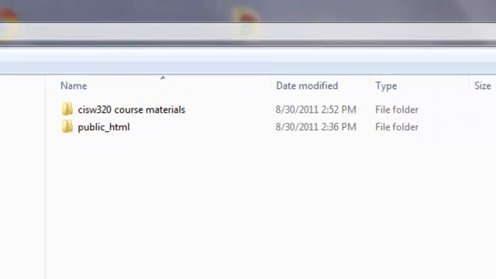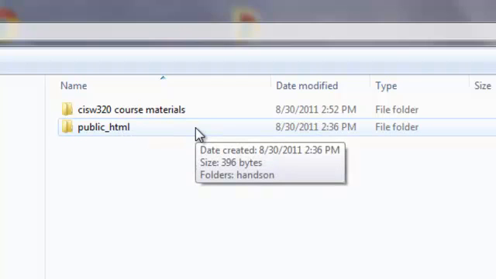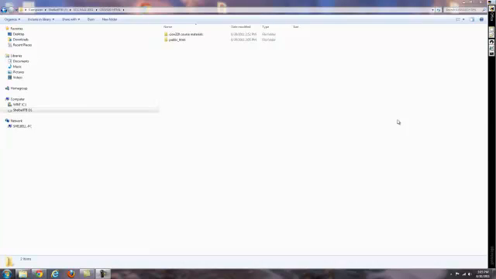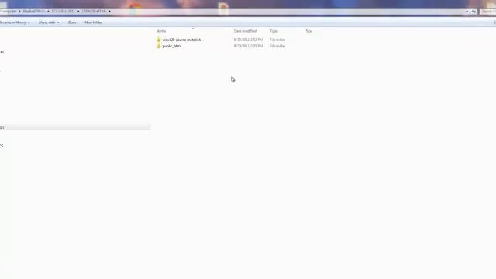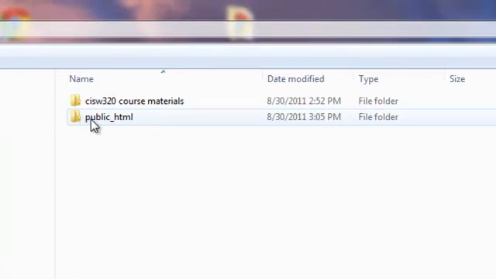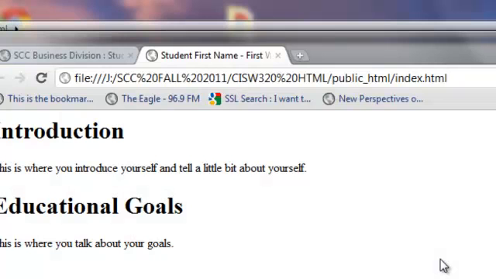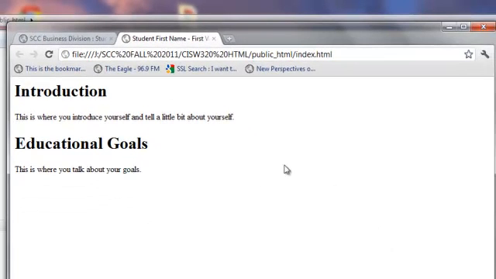So what I've done here is set up a folder called public_HTML, and the reason I've done that is because on the server all of the files that you put onto the server have to go into the public_HTML directory in order to be able to see them on your web space server. So if you recall from our orientation, we started our index file, and I've gone ahead and placed my index file in this public_HTML folder.